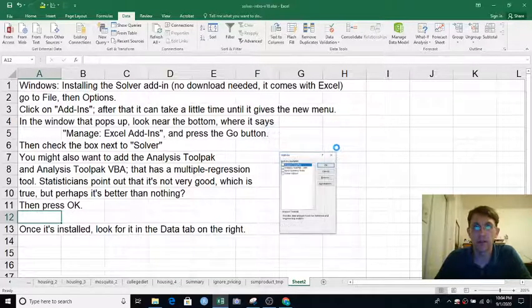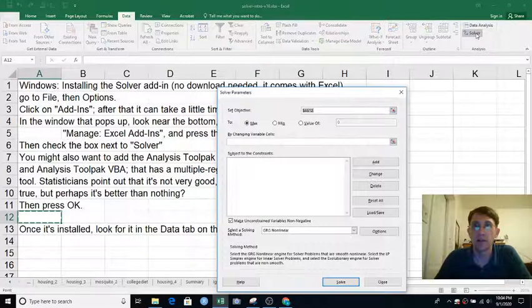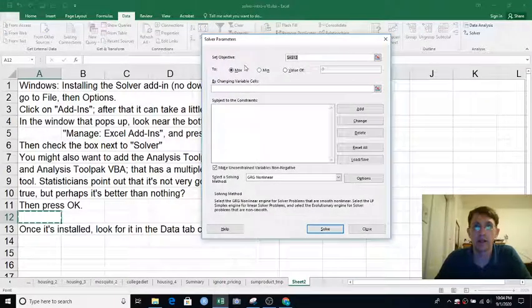So I hit OK, and it thinks about it for a little while. And now I'm back on the Data tab, and you can see I have Data Analysis and Solver there. And let me click on Solver, and we got a dialog box like this, and we'll be using that in a lot of other videos.